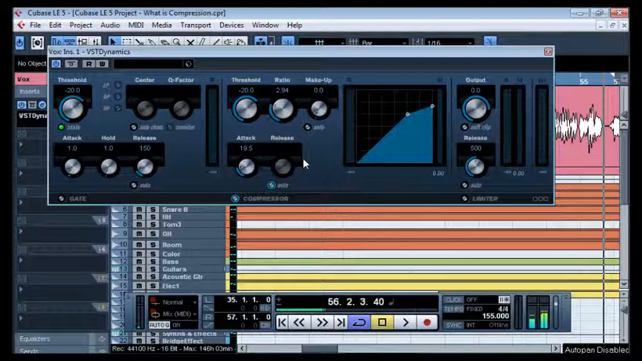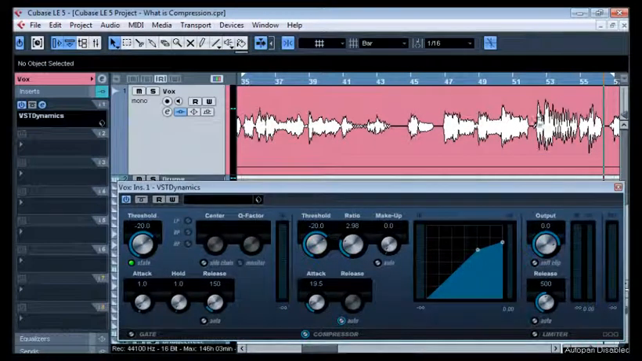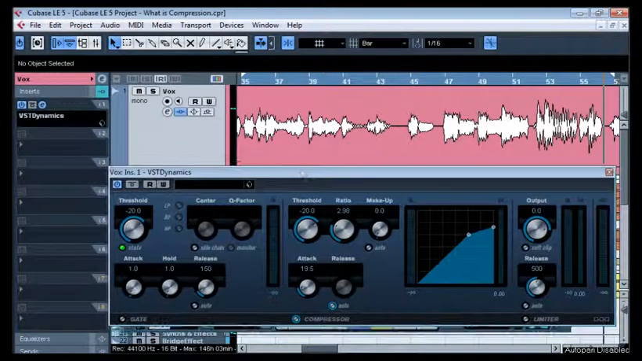Let's set a ratio of, let's say, 3, okay? 3 to 1 to start with. I want to compress the chorus so that the verse stands out a little more, especially this phrase here, the one we can barely hear. Okay, so I want to compress the chorus, so let's loop the chorus here.